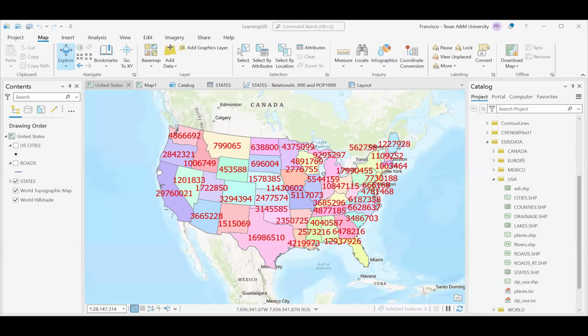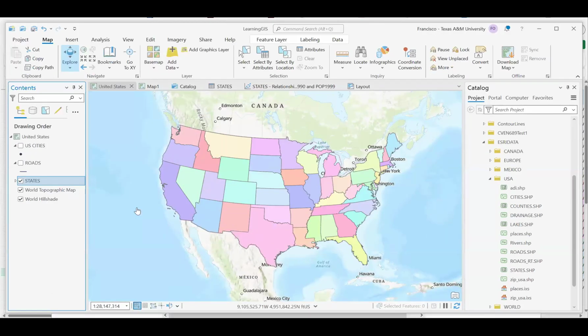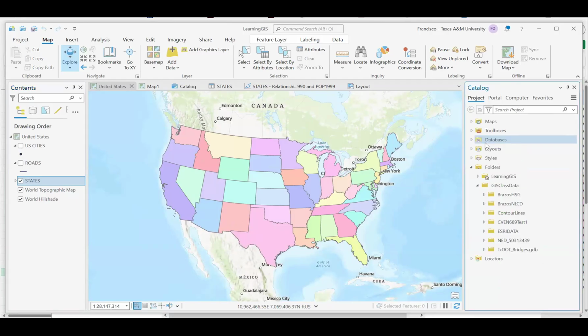I'm going to disappear those labels because they are too big. So where it says label, I'm not labeling them anymore. I am going to create, here in this folder, the folder that is called Learning GIS. That is the folder where we've created the data, the project.